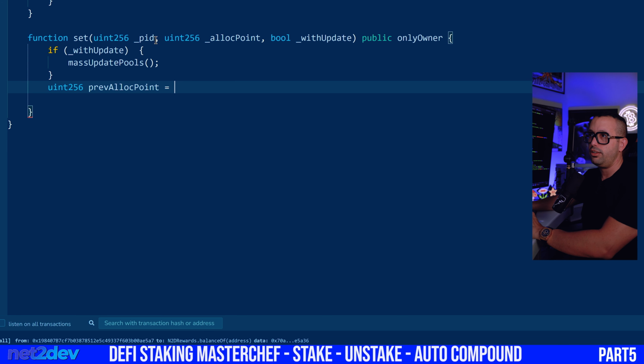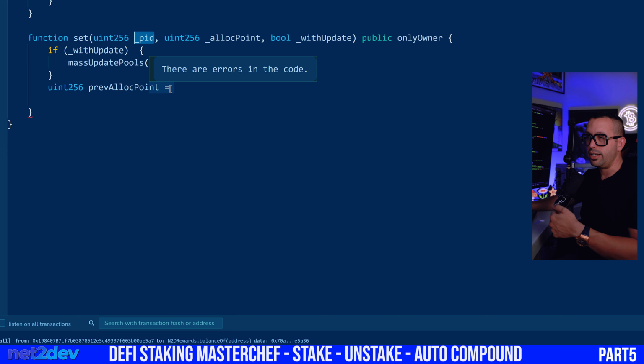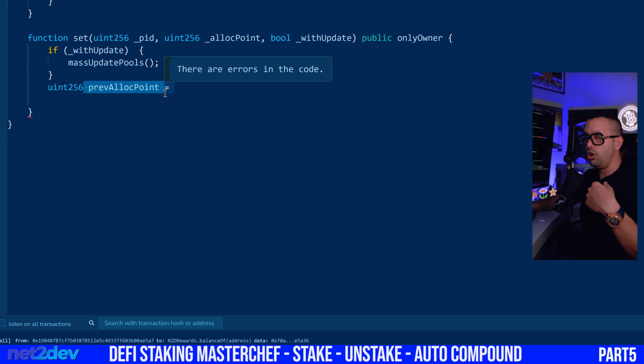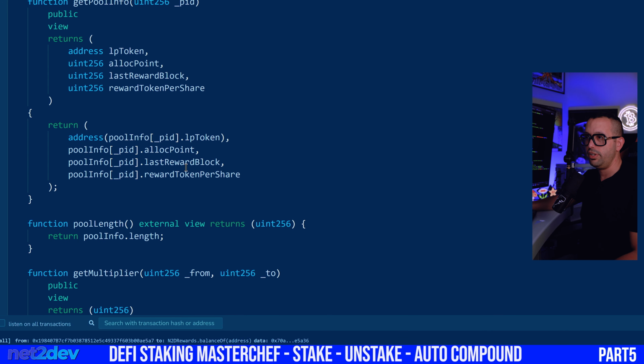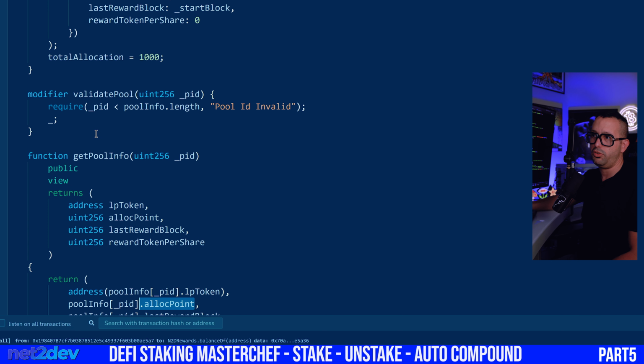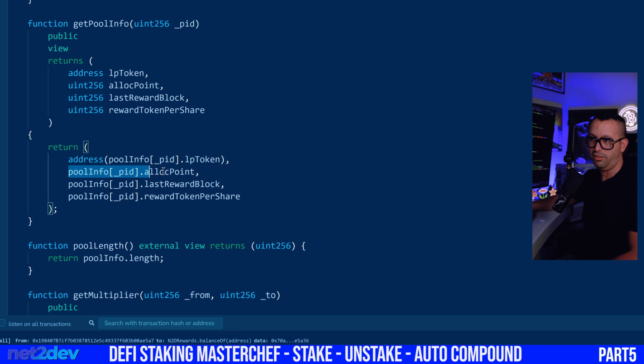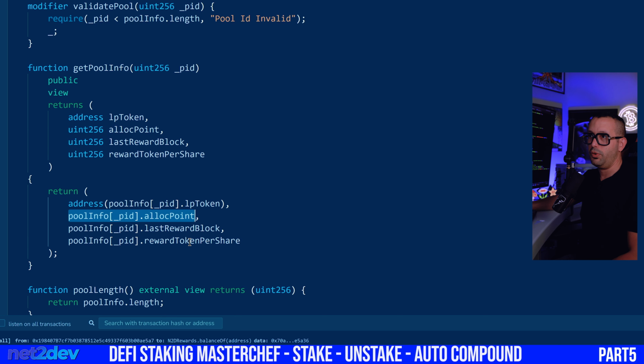Where do we obtain the previous allocation point? So let's say if I decided to update pool ID 1, which is the second pool, I want to know what the previous allocation is for pool 1. If we go up, I'm going to show you where that value is stored, right? We have this stored under the pool struct. This is a good way to find it, this will give it to me, right?